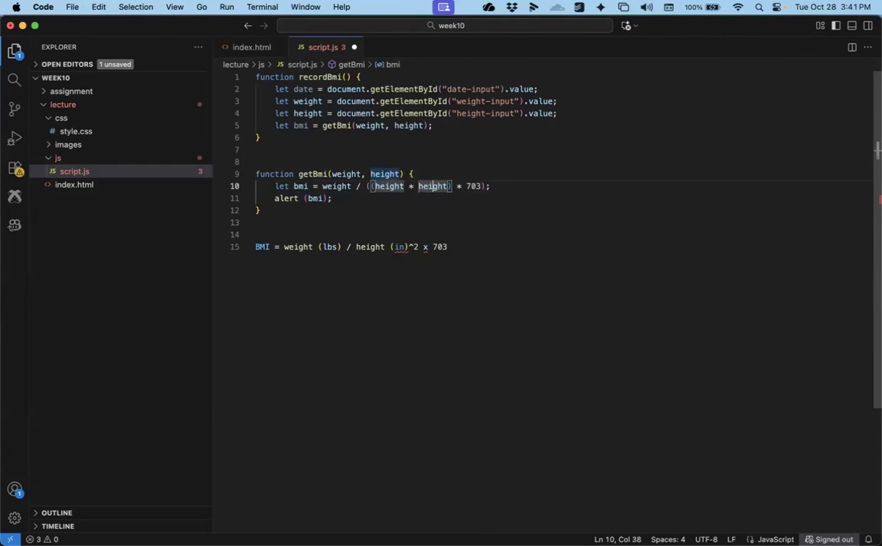Height times 703. Okay, so let's see. This does not have the order of operations in it. So this must be this, that I actually need weight divided by height times 703. So I actually want this, I think. Let's see if that's correct. All right, I should have looked this up before I started the video. Okay, let's see if that works.